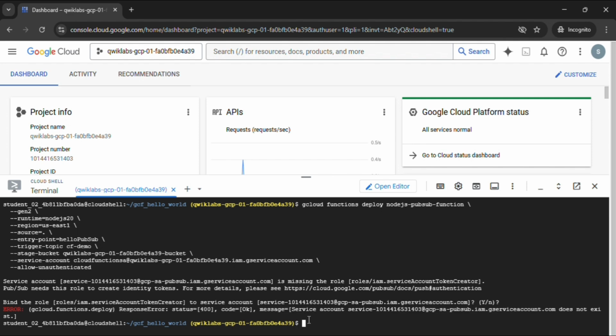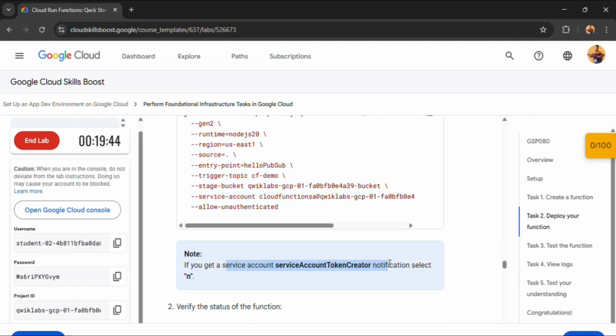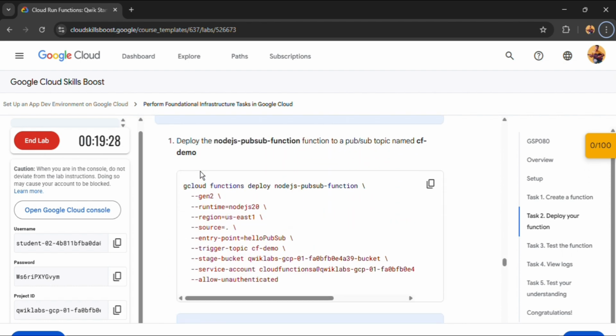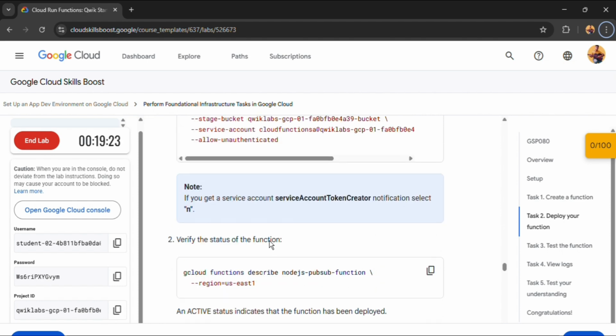Okay, we have got an error: the service account is missing the role. I don't know what happened there. If you get a service account notification, select N. Where do I have to select N? If you get a service account token creator prompt, select N. What?